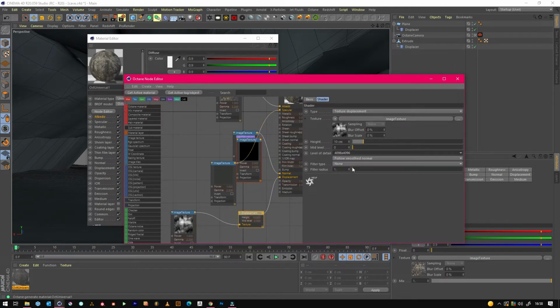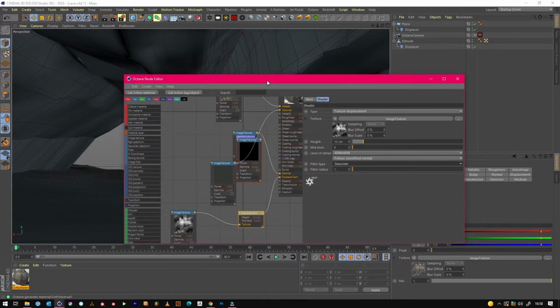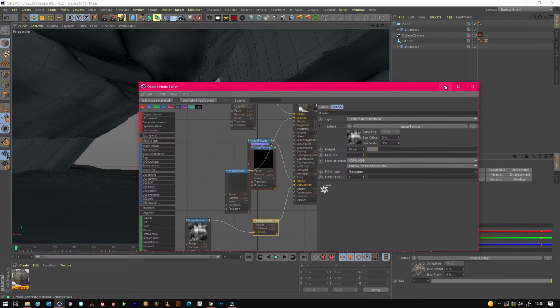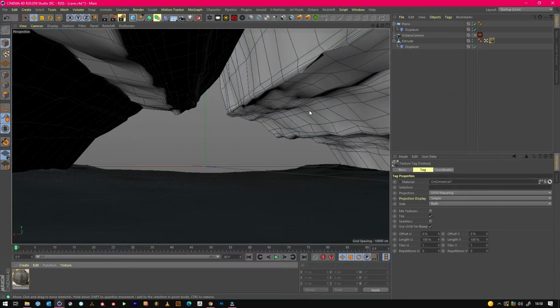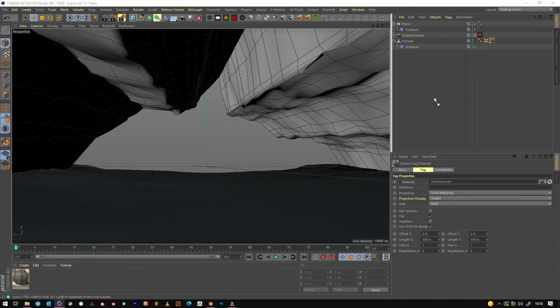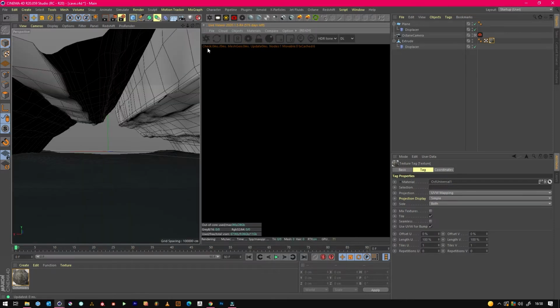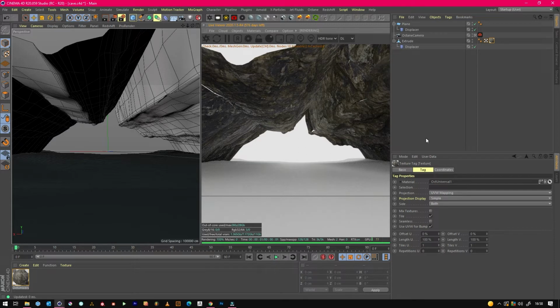And we'll make it 4K. We'll change the filter type to Gaussian, keep it at 1, and see what that looks like for now. And then we'll just drag it onto the cave and render to see what it looks like. Okay, that already looks pretty cool.